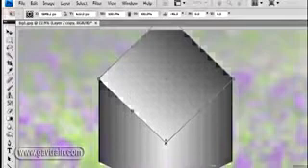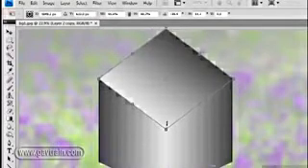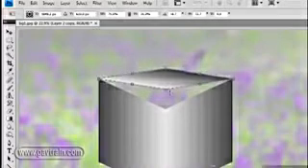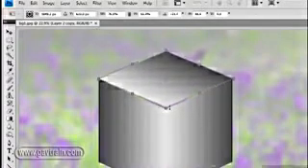Hold the Alt key, Mac users hold the Option key, and drag up the bottom handle here, and as I'm holding the Alt key, the top handle will mirror it like that. So I can twist this shape until it fits perfectly onto the lid of my box. Something like that. Okay, we'll click the tick.